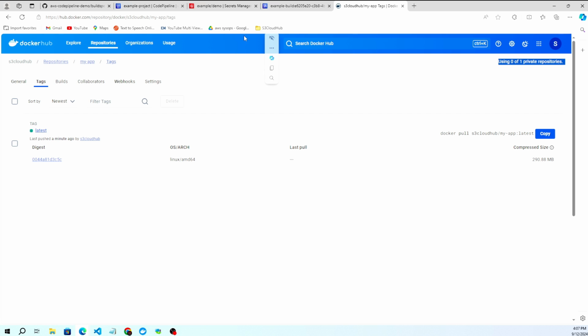So this is all about how we can integrate different CI/CD tools: CodePipeline, CodeBuild, GitHub, and we have also integrated Docker Hub.